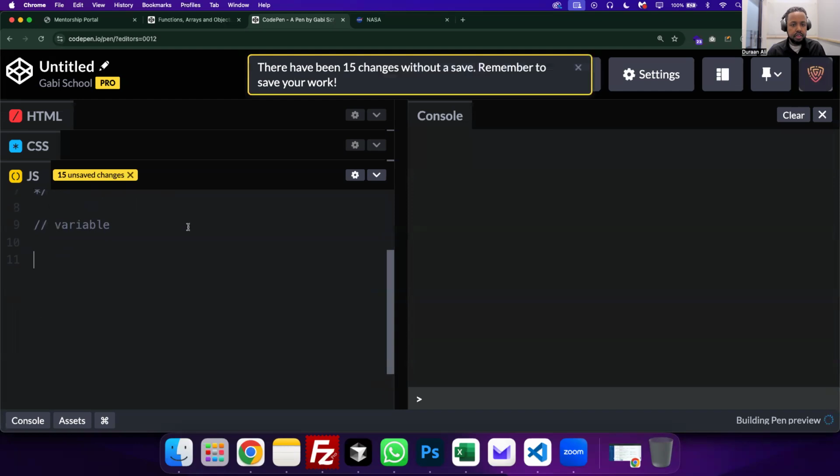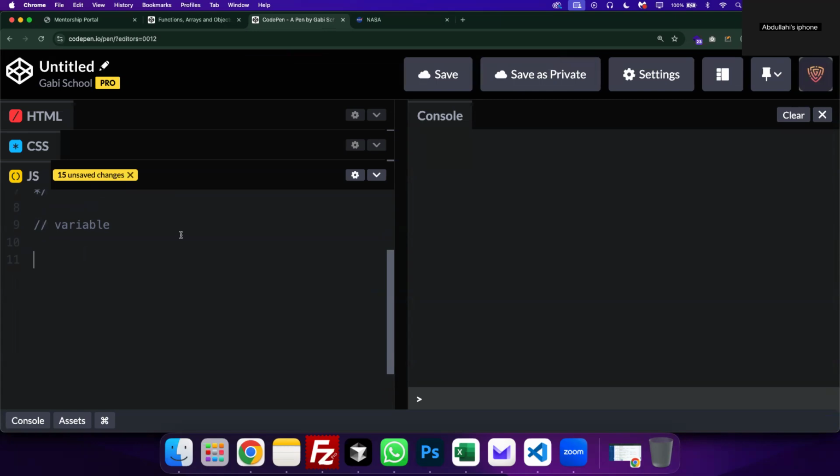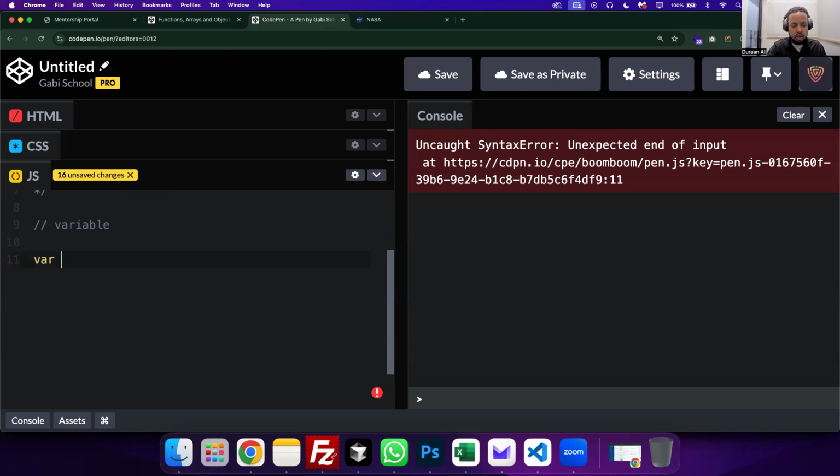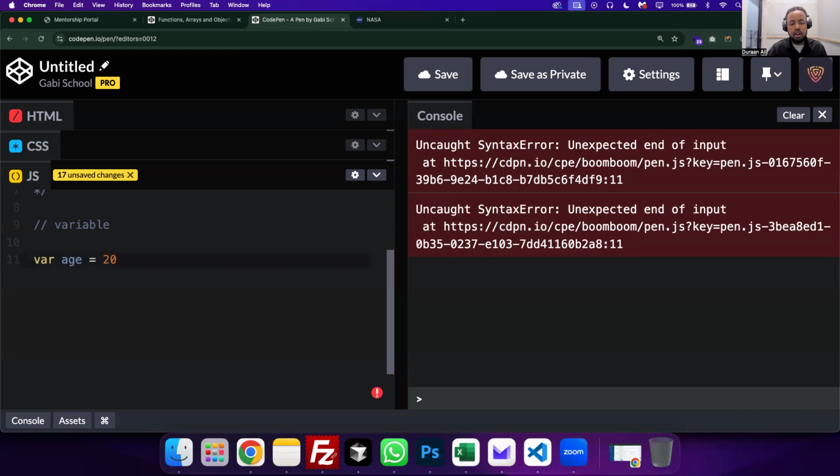How do we write a variable in JavaScript? How do you write a variable? You say var. Okay, var. And then you give it the name, right? So let's say var age is equal to 20, right? In JavaScript, you could leave out the semicolon at the end, or you could add it. It's optional. In other languages, you have to do that. What other way can I declare a variable? There's three ways to write a variable.